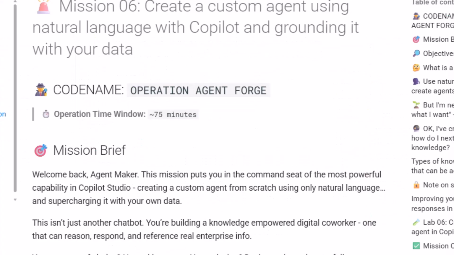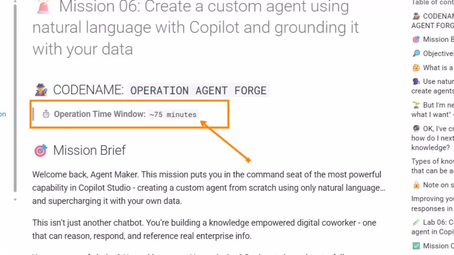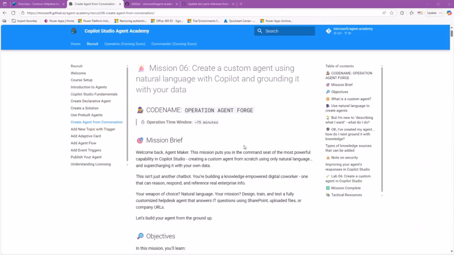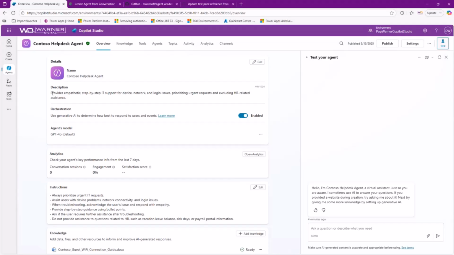If we focus here particularly on this mission, creating an agent from a conversation, you can see it's going to take you about 75 minutes. It's hands-on, there's theory, there's learning. As April said, we're not going to walk you through all of that, but what I wanted to highlight is that it's very easy to get started. If you've never worked with Copilot Studio or building an agent, don't be overwhelmed by it. It's going to walk you through, and in just a little over an hour, you can get into a full agent.